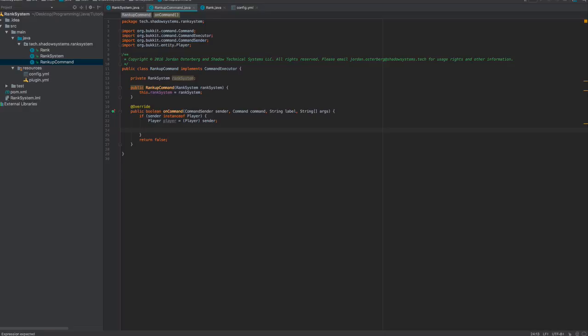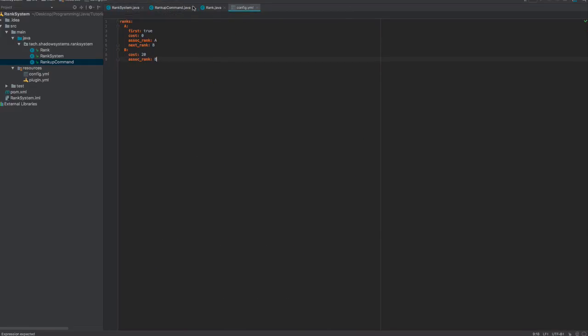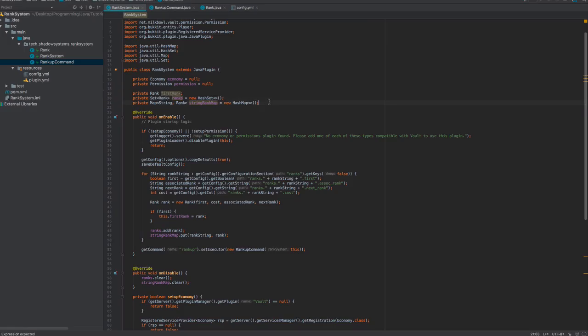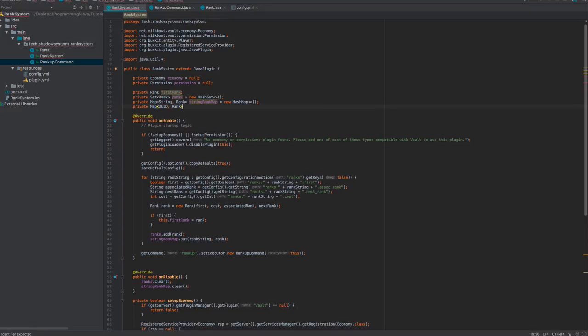So we're going to say, we need to load players' ranks. So we do need to make a data system. I completely forgot about that part. That's kind of important. So let's do that now. Let's make a private map of a UUID to a rank. So playerRankMap, and that's going to be equal to a new hash map.